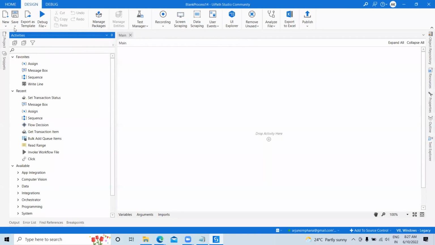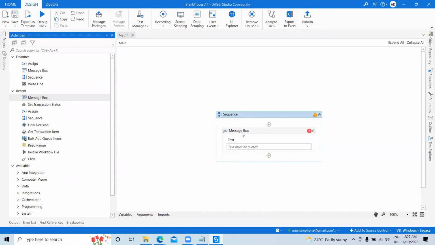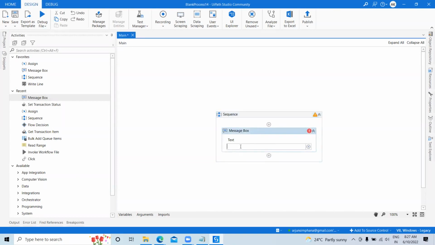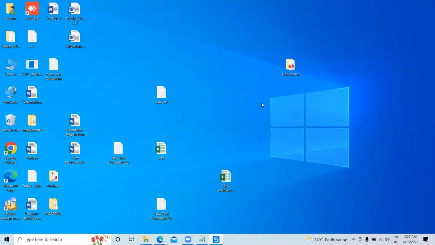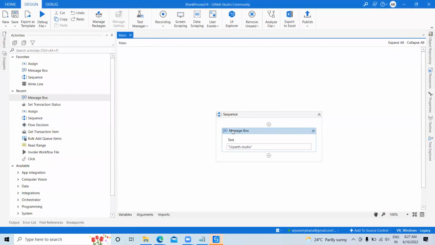See, observe this one. From this activity panel itself, right now I want to drag and drop one activity called Message Box. I just want to display a simple message in UiPath Studio. See, observe this one. Click here, run this file.